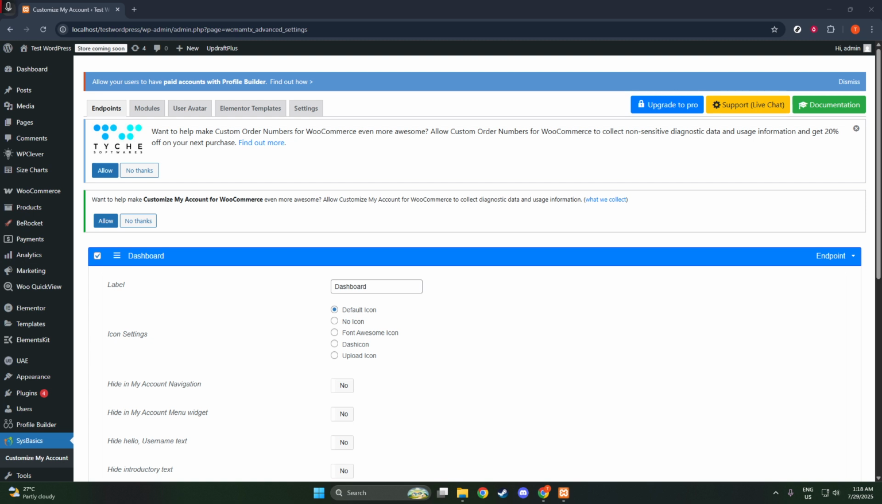Once you're satisfied with the changes, ensure you hit Save to apply your customizations. It's always a good idea to preview the page as your customers would see it, making sure everything looks and functions as intended. And there we have it. You've now customized the WooCommerce My Account page to better suit your brand and enhance your customers' experience.